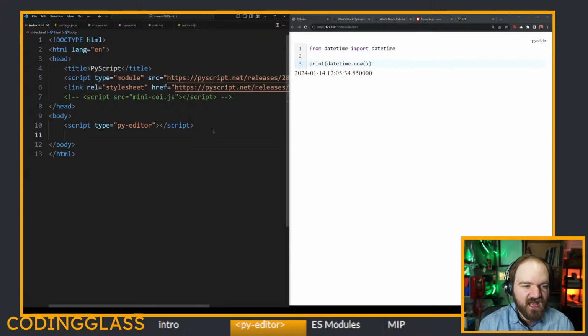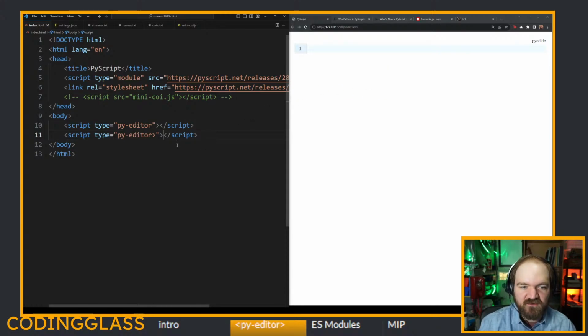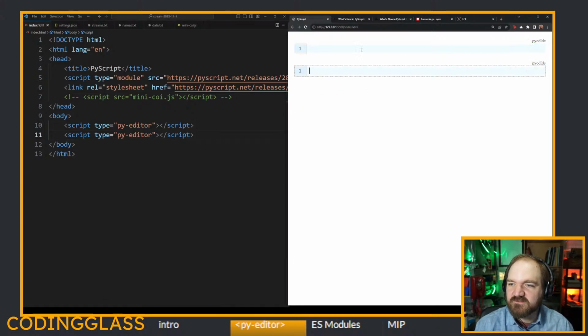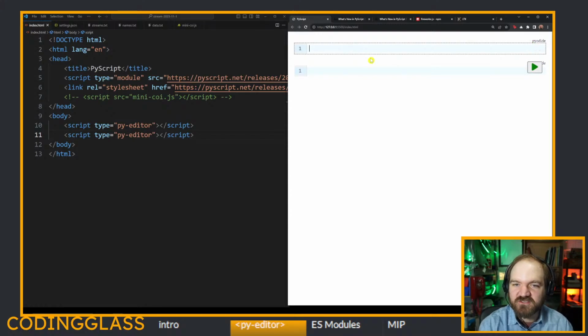You can, of course, have multiple PyEditors on your page. So if I add an additional script type PyEditor tag over here, and I spell PyEditor correctly, I now get 2 interpreters on my page. So in this one, I'll say x equals 1, and in this one, I'll say print x.